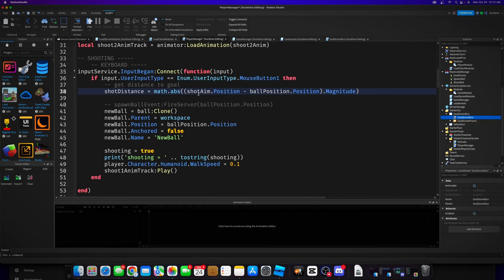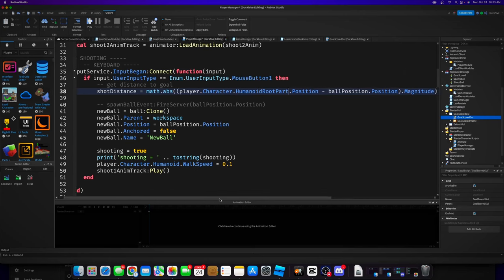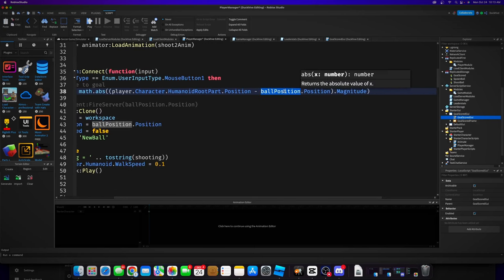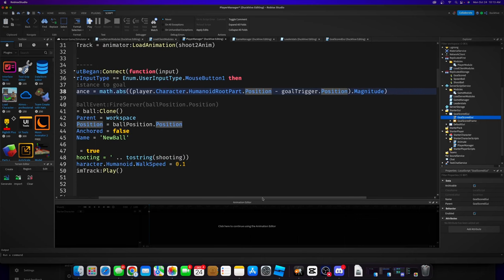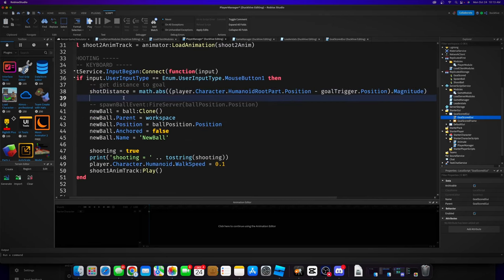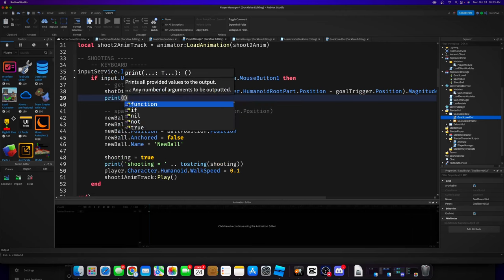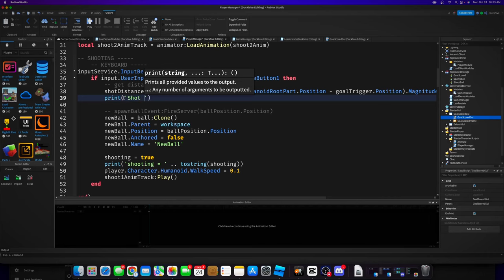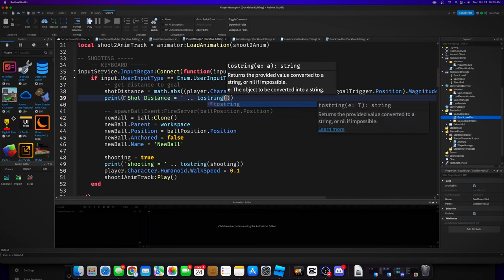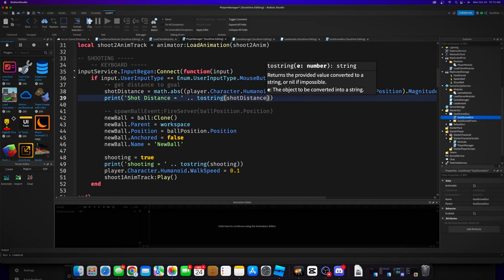Math absolute of not shot aim position, but we want to do the player dot character dot humanoid root part dot position minus the goal trigger dot position, and then let's print the shot distance. We'll say shot distance equals, dot dot, and we'll say toString, and we'll say shot distance. All right, let's test that out.